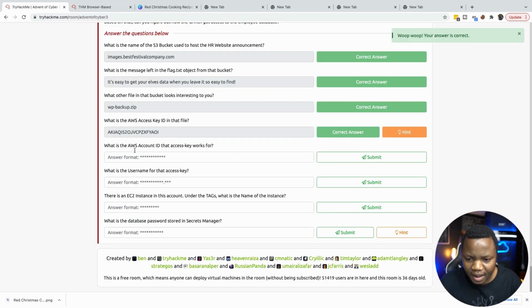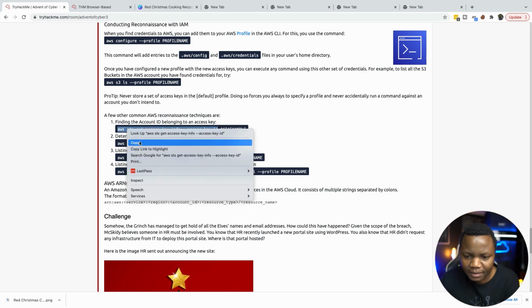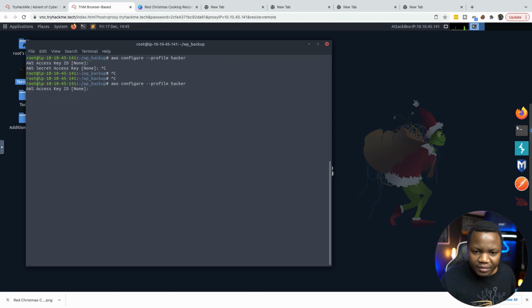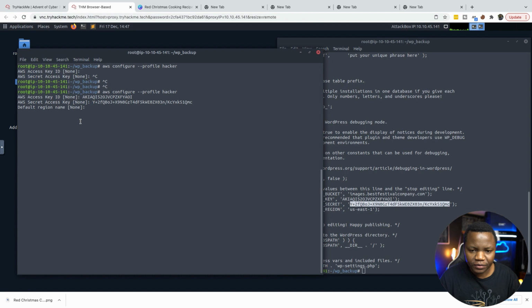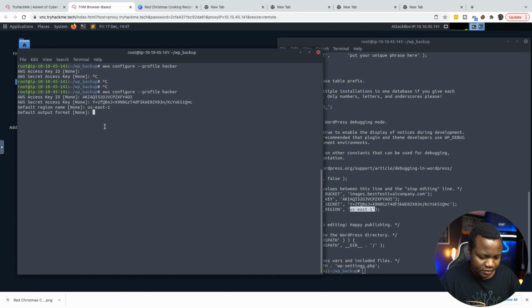What is the AWS account ID? To find an account ID, we have a few instructions here. We can run the AWS STS command. Since we have the access key, we can just run this command and paste the access key and we should get an account ID. So let's start by doing aws configure --profile hacker and paste that. AWS secret access key, and it's this one. Default region name, we are actually given here, us-east. Default output format, let's leave it as none.